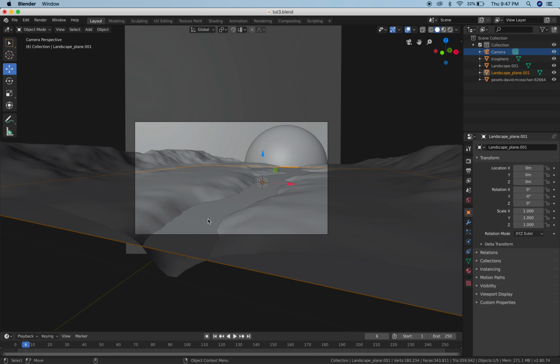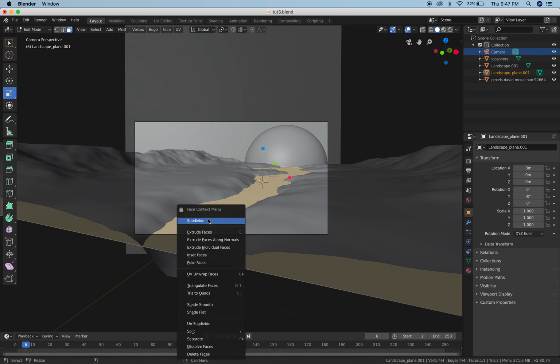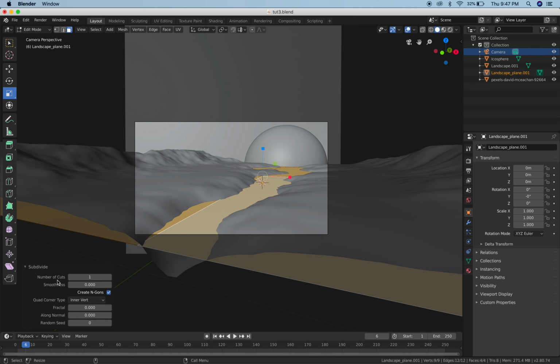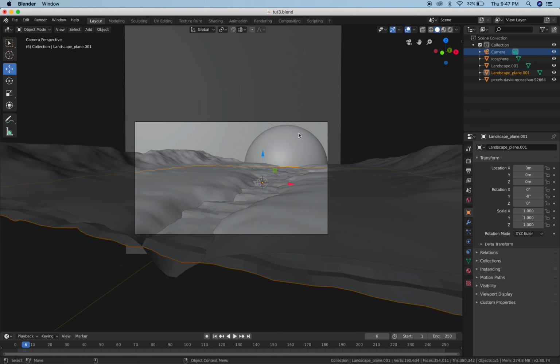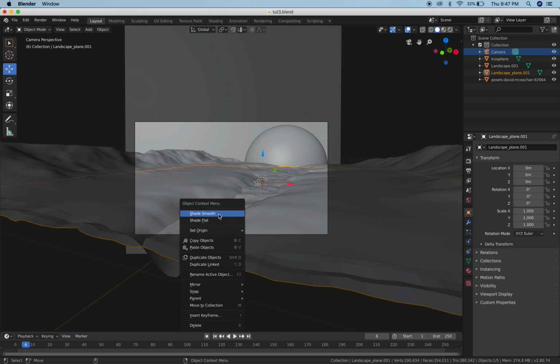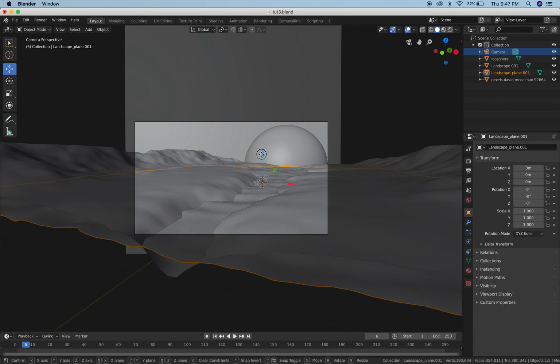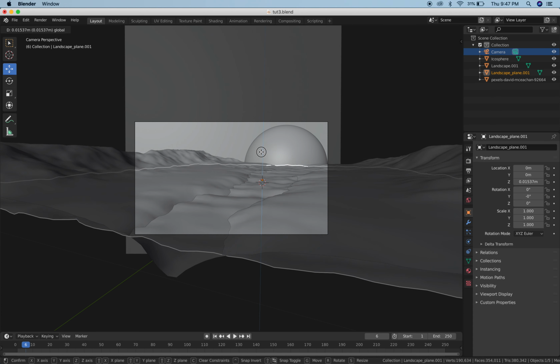Tab's just quicker. And then right click, subdivide, and then the number of cuts here, we're going to change that to 100. And then for the fractal, we're just going to increase that a bit, and it's just going to make it look a little bit more like water. So that's all good. Tab to exit out of that, right click, shade smooth, and then you can bring it up if you want to add a little more water.